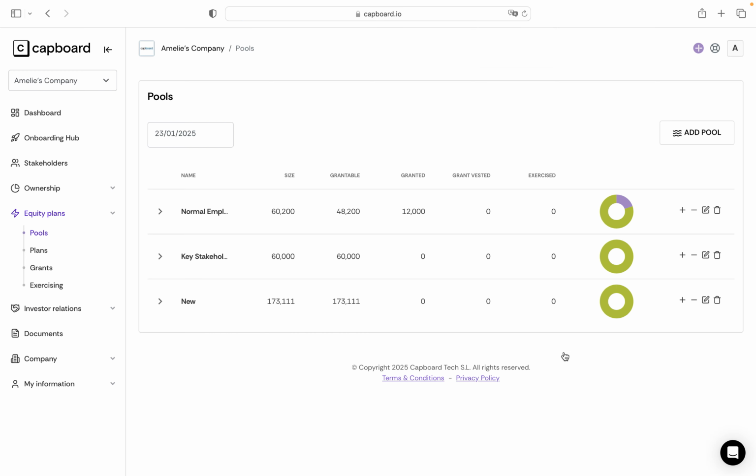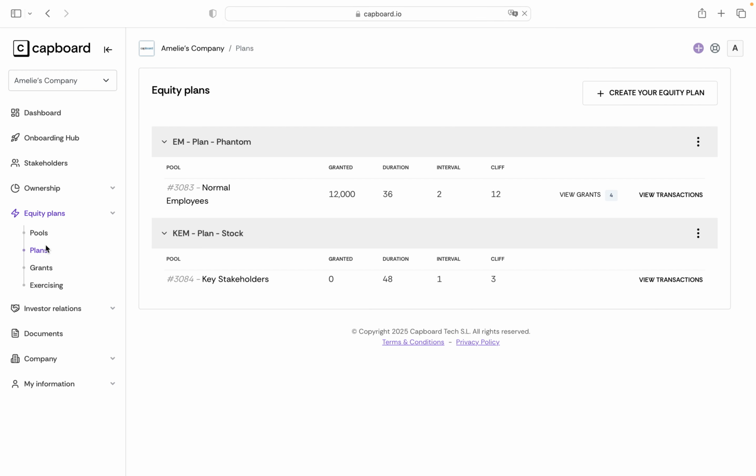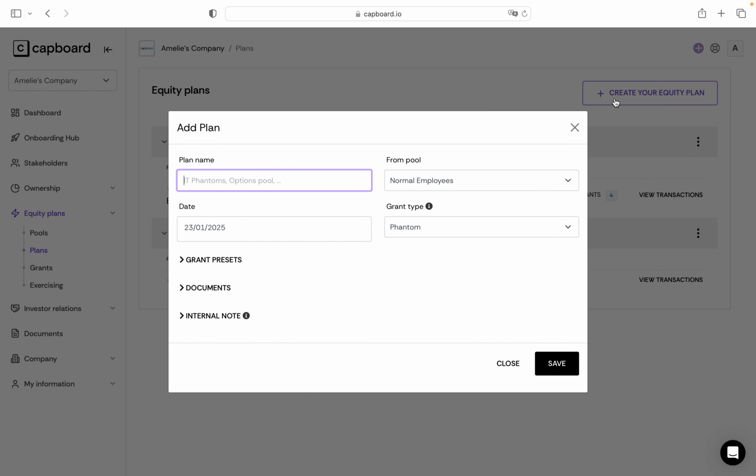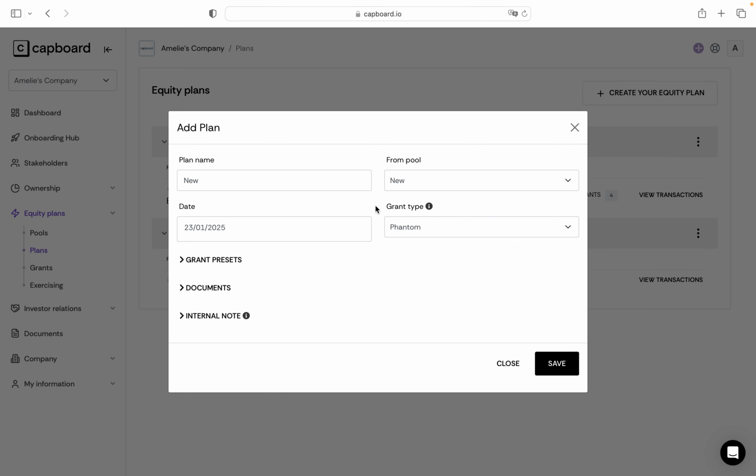Once you did that, you already succeeded in the first step of setting up your equity plans. Now you need to continue in creating your equity plans. Therefore, you just go here and create a new plan. You give it a name. You assign which pool it comes from. New is the pool that we just created. And then you need to choose a grant type.